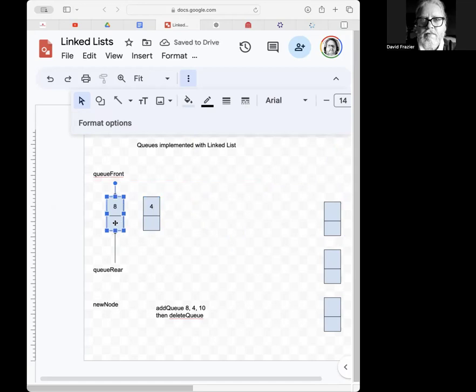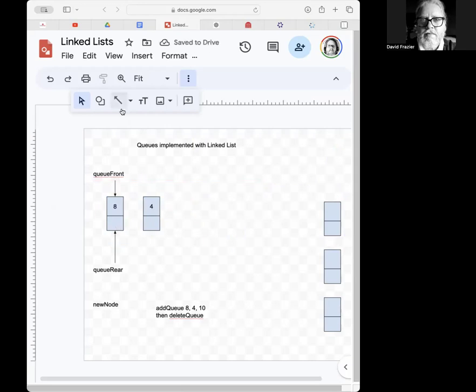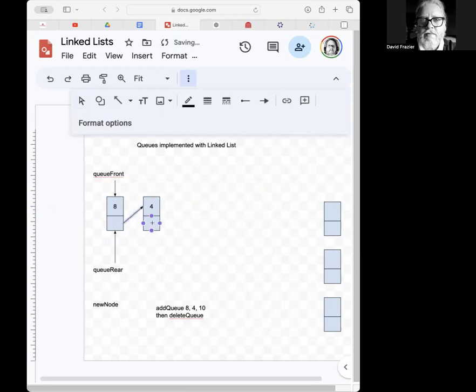We're going to change the link so that this points up here, and then this one will have the backslash.